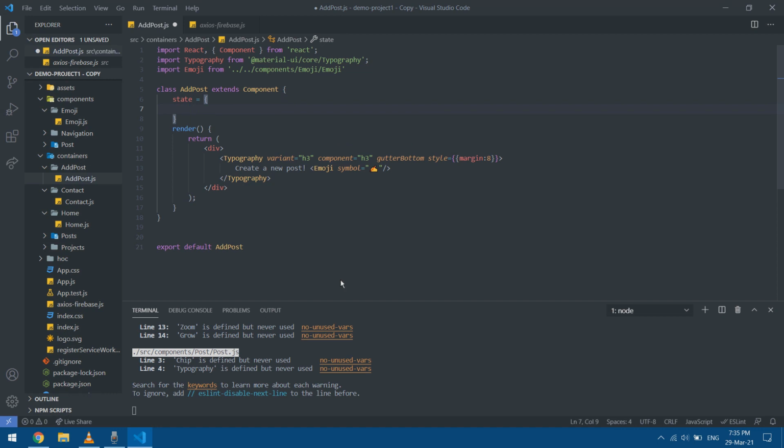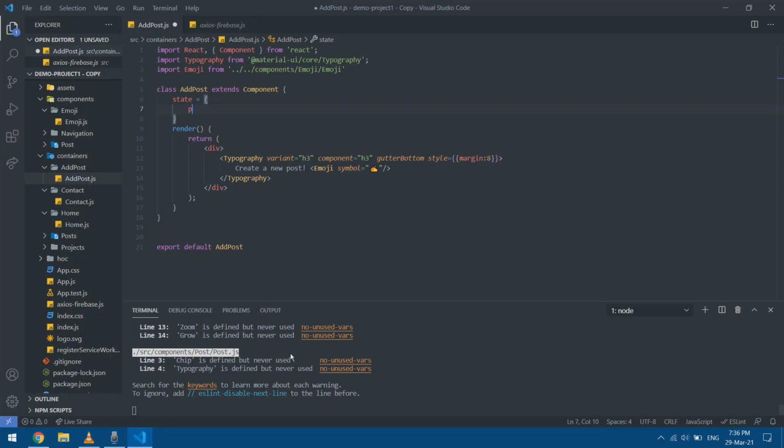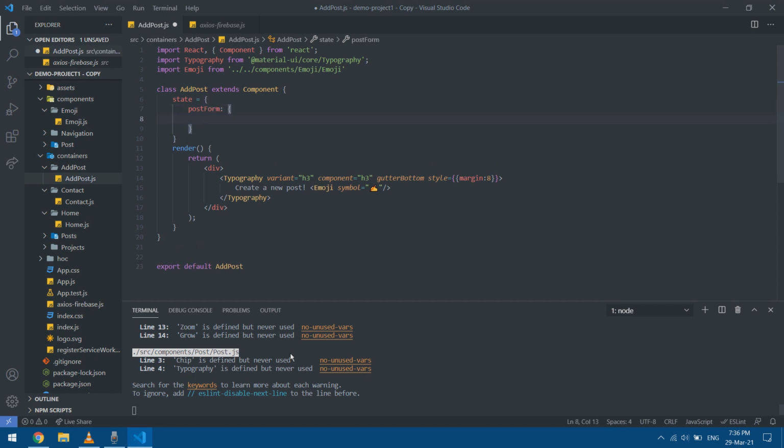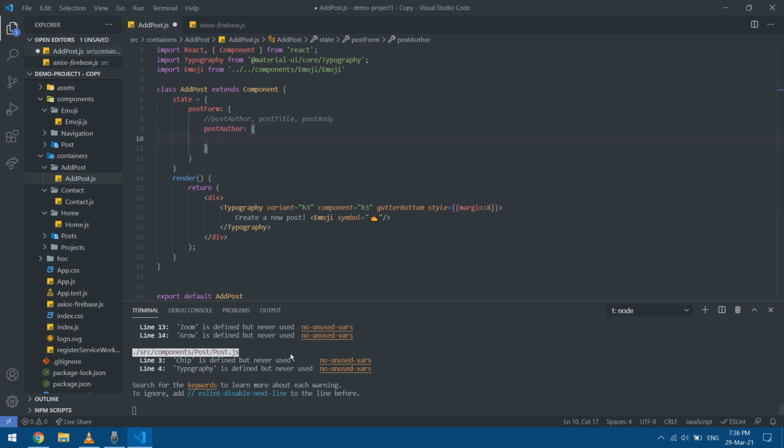And since I'm creating a post on this page, I'm gonna call it post form. And inside this post form, I will have an author. I'm gonna call it post author. I also have a post title. Every post will have its own title, and it will have a body. So let's start with the author, and therefore I'll put the configuration that I want here.